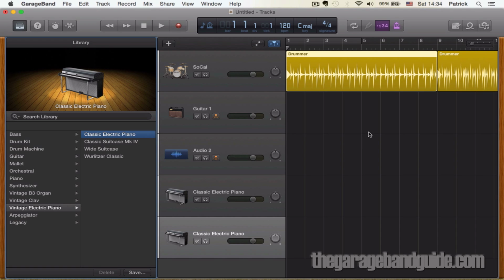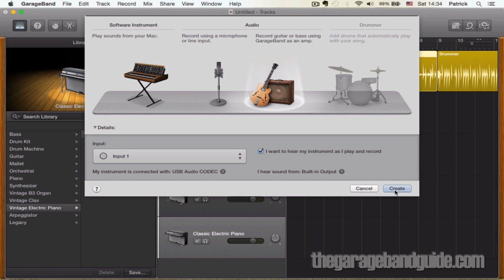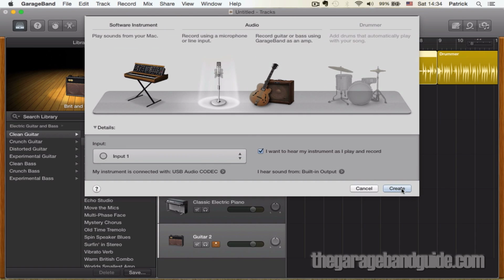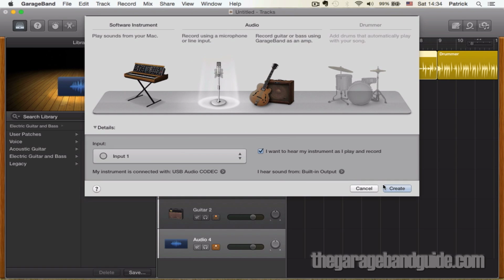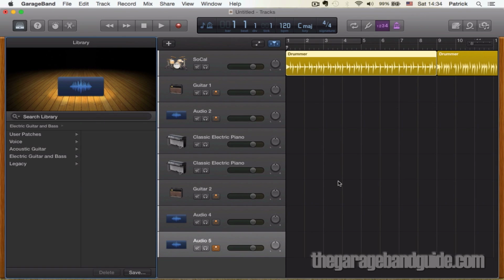And then as I add more tracks to the project, they will dynamically shrink down to fit more tracks into the space available. Definitely makes things much easier to see and much easier to work with as well.